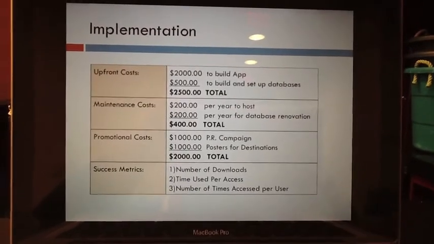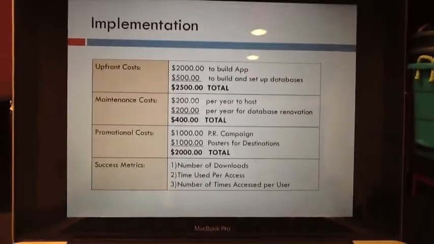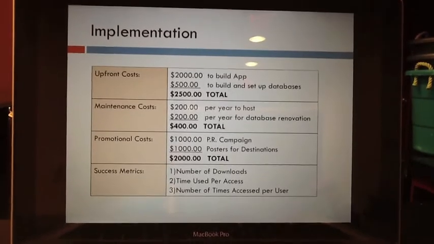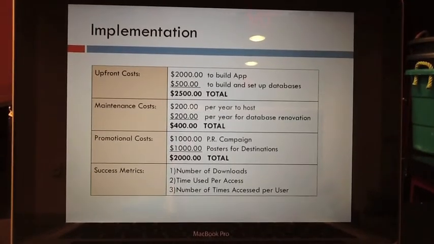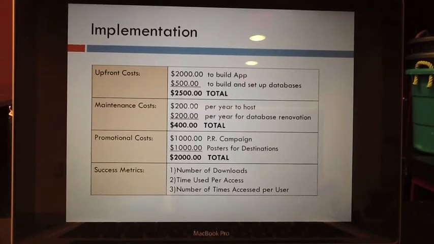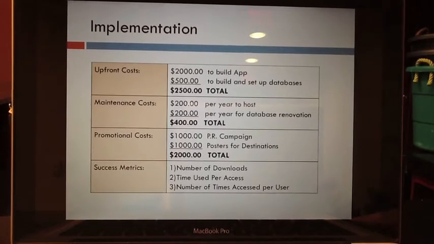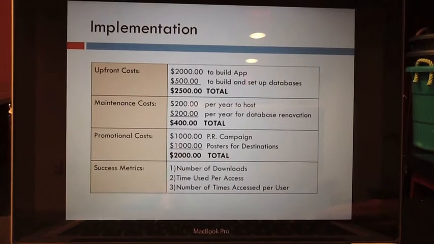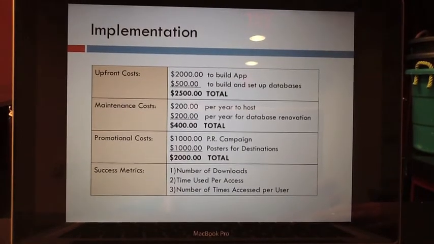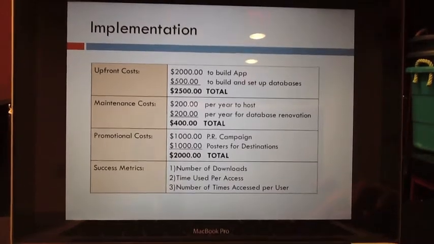What we can do is we're going to implement this, and we think it'll cost roughly $5,000 total between upfront costs, maintenance costs, and promotional costs. We think the number of downloads and the number of times accessed per user are very key metrics to our success. If we continue to the next slide, we can discuss, is this slide 10?